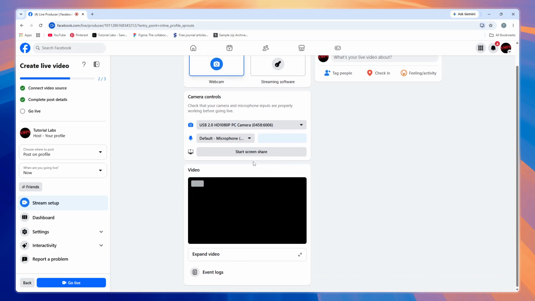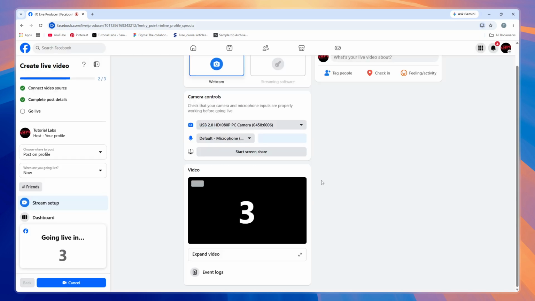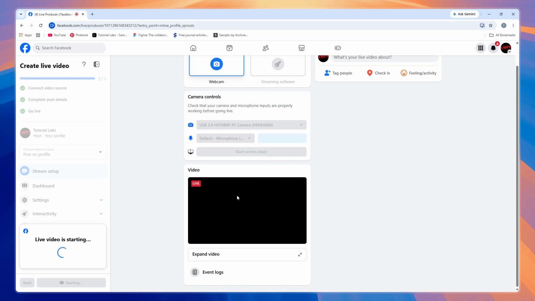Once you've configured all your settings and everything looks good, click the Go Live button. Your broadcast will begin immediately and you'll be streaming live to your Facebook audience. And that's it. You've successfully set up and started a live broadcast on Facebook using Google Chrome.